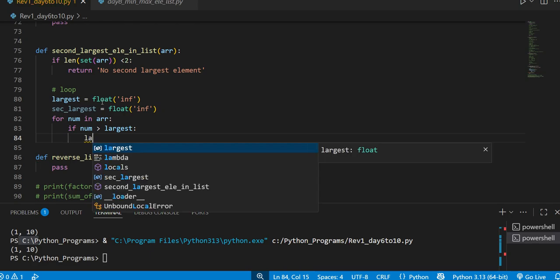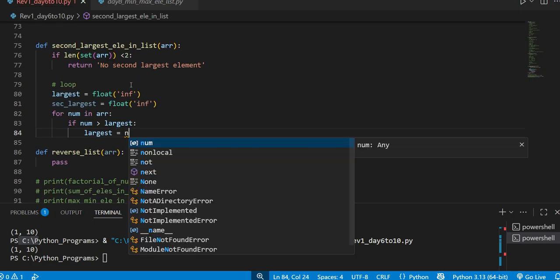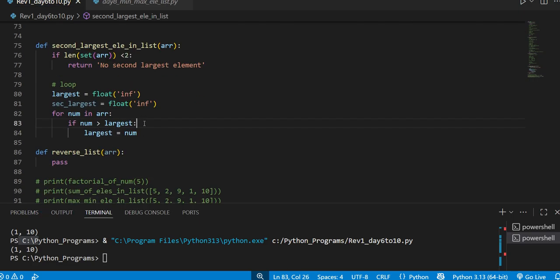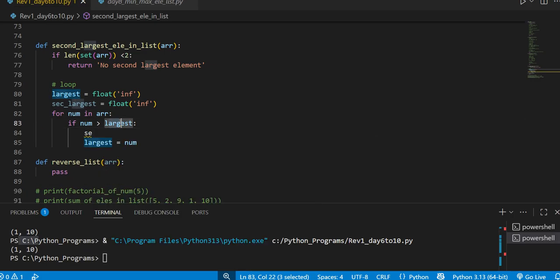checking if the number is greater than largest, then I have to update the largest, same as before when we found the minimum and maximum. But here I'm tracking the second largest number also. If it is not the largest, it is the second largest number, so I am updating the second largest number as largest, right?